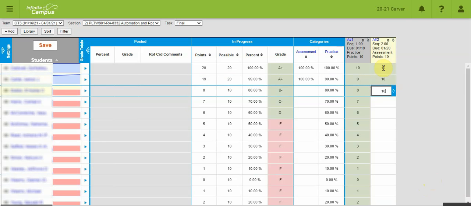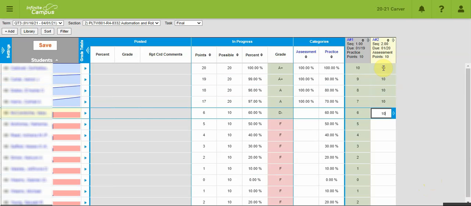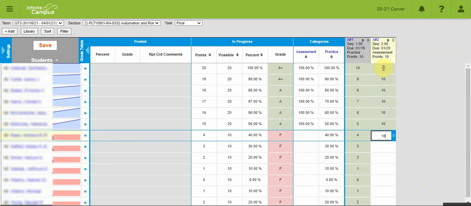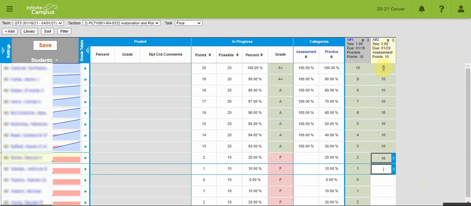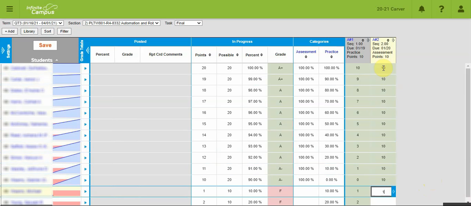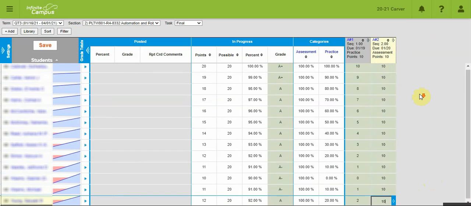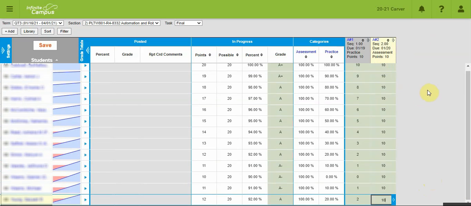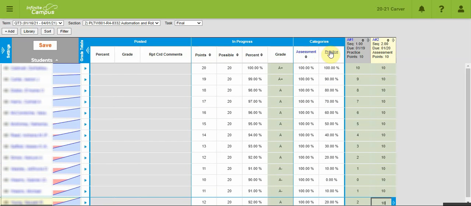But as I add my grades, you can see that it will begin to auto-calculate the grades to the right. And you'll also see that as I'm giving each of these students 10 out of 10 on this assessment, it raises their grade pretty drastically right away. And that proves that the 90% weighting is, in fact, working. It also gives you a breakdown of your categories. So each individual student gets a breakdown of assessment and practice, what their grades are in each of those categories, as well as the in-progress cumulative grade points they've earned out of possible points, a percentage, and the letter grade that correlates with that percentage.